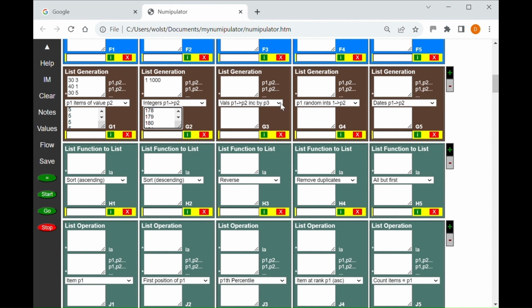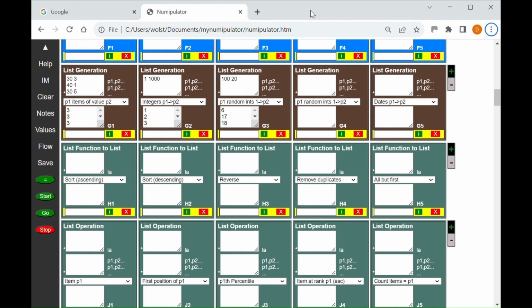These functions are also useful for generating random numbers. So I could say generate P1 random integers from 1 to P2. So if I say here that I want 100 numbers from 1 to 20 and press that, that's what I will get. If we move on to row H, we find boxes of type list function to list.